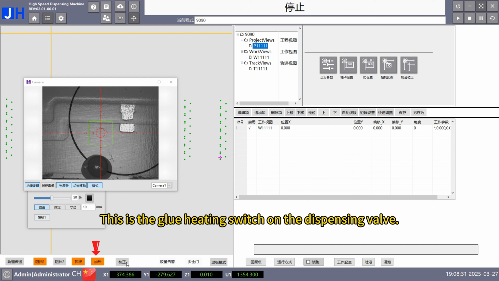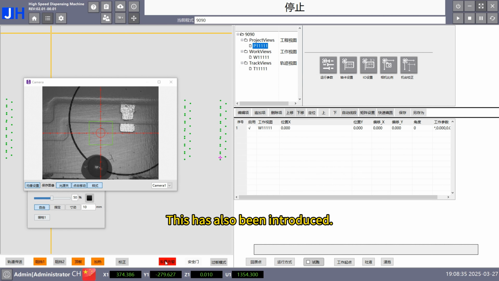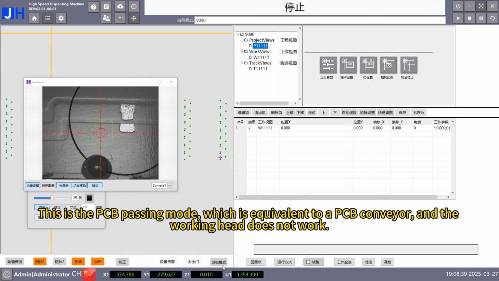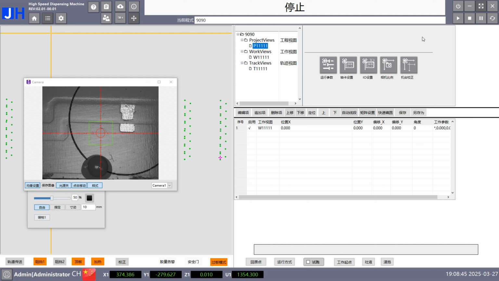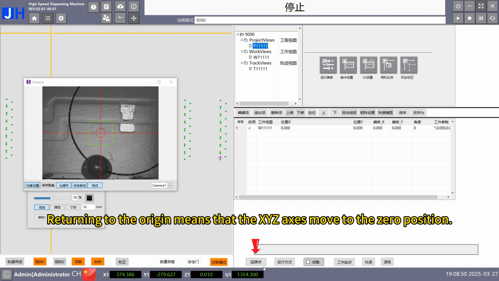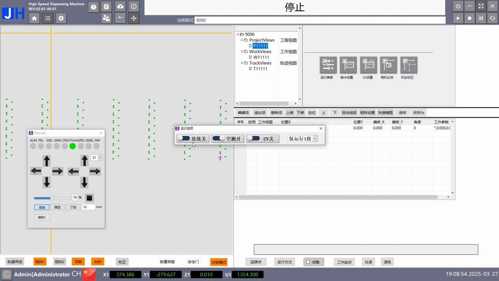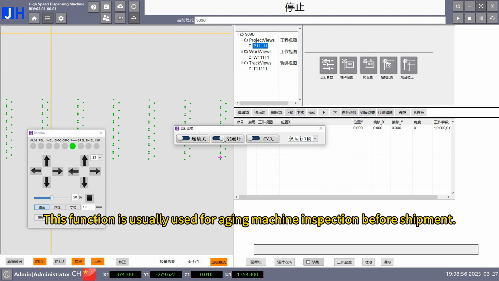This is the glue heating switch on the dispensing valve. This has been introduced. This has also been introduced. This is the PCB passing mode, which is equivalent to a PCB conveyor, and the working head does not work. Then click Run for this mode to take effect. Returning to the origin means that the XYZ axes move to the 0 position. This function is usually used for aging machine inspection before shipment.